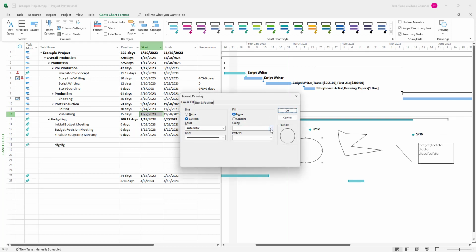So once you go over there, you can choose, let's say for example, a color right here that you want to fill up the shape with. Let's just select this dark green color right here. And then you can select a pattern that you want to fill it up with as well. And over here you can see a preview of it.